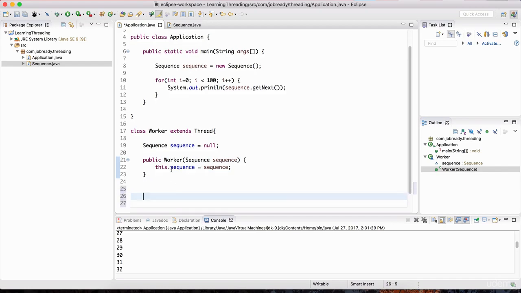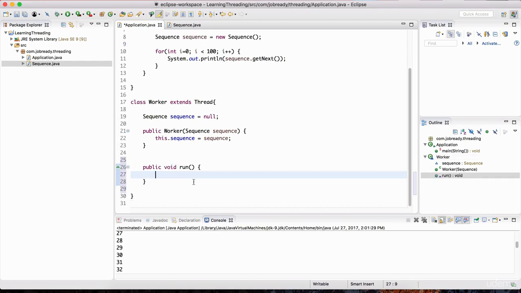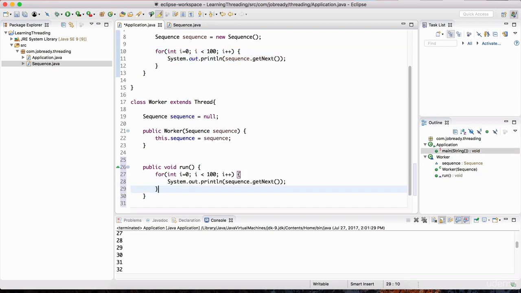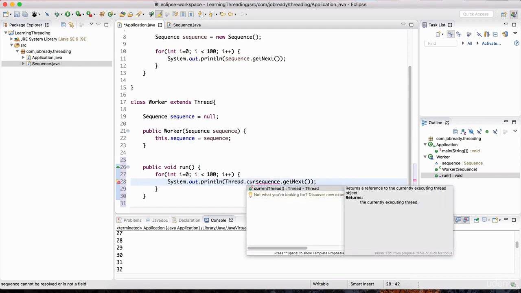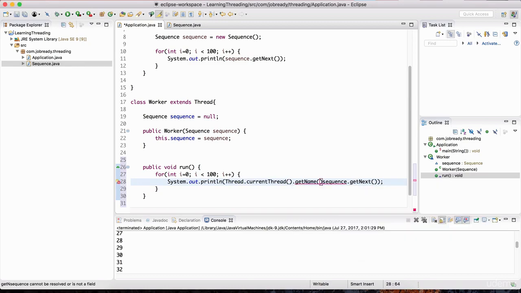Now we just need to override the run method. This is a thread, so we need to override the run method. So it's going to be public void run, and I'm just going to define the for loop. I'm going to copy this code right here, and I'm not only going to print out the next value, but I'm also going to print out which thread is running this particular line. So we could do Thread.currentThread().getName, like I showed you in the previous lesson. We'll stick with the default naming convention of threads, which is going to be Thread-0, 1, 2, 3, and so on.